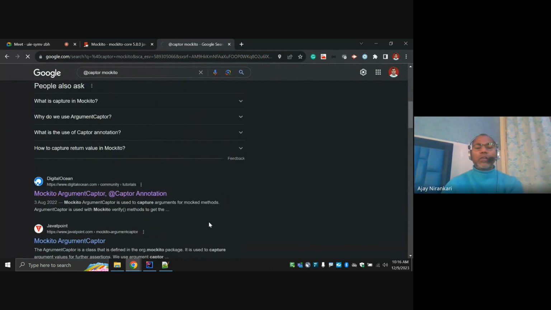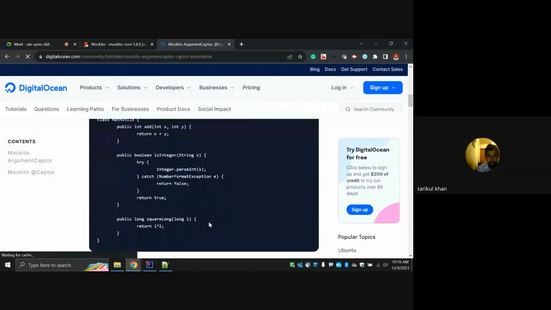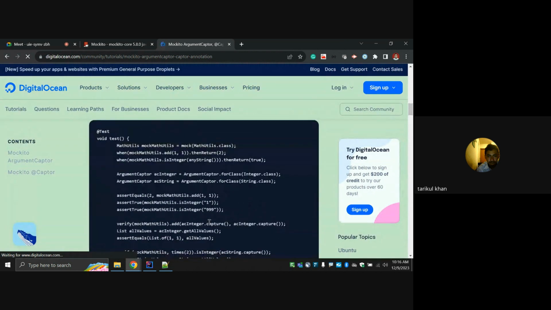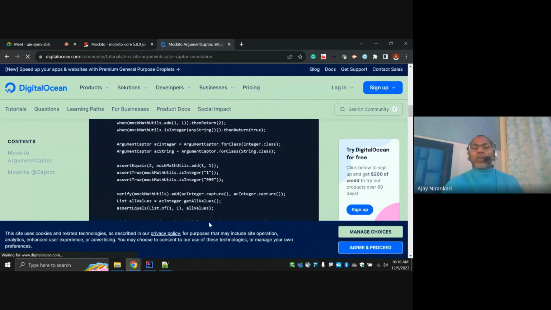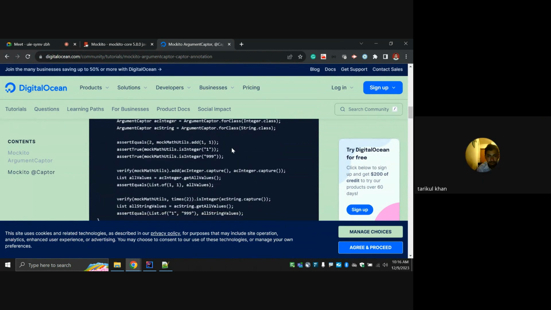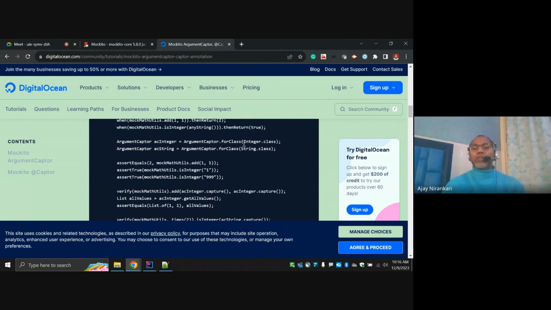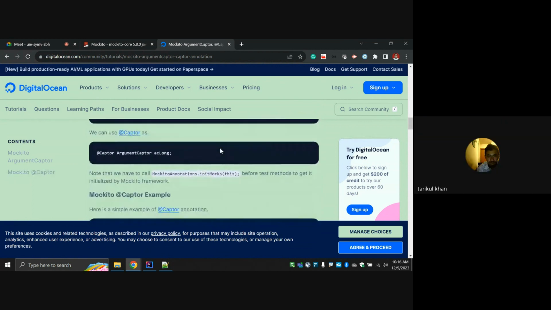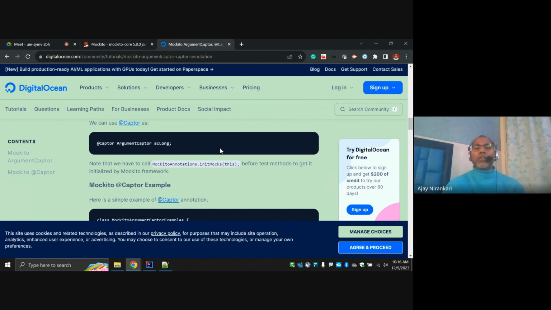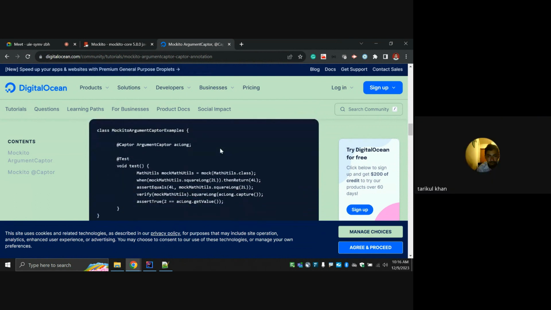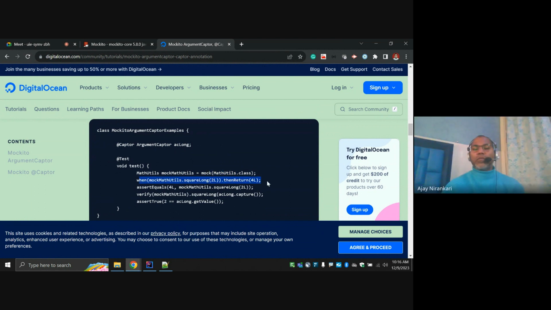ArgumentCaptor. Okay, so it is ArgumentCaptor for class. This way is also possible, ArgumentCaptor for class this way. The annotation is Captor. Mockito dot mock with this started.